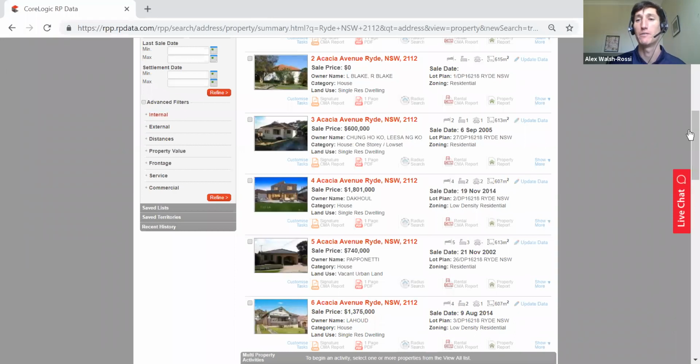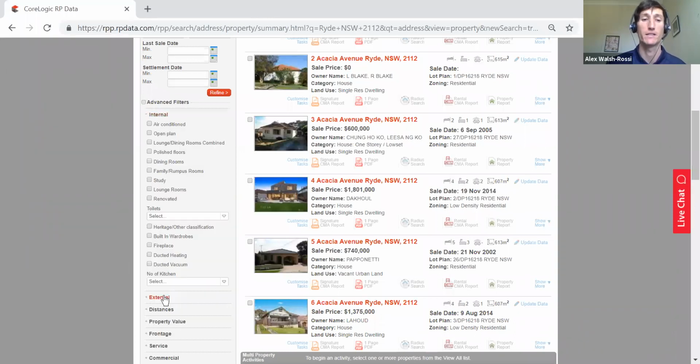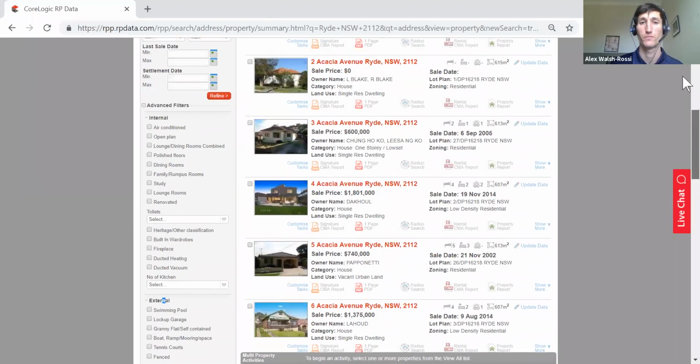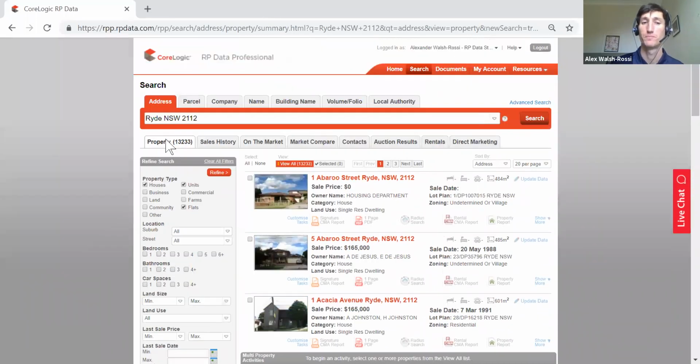And then lastly, in our advanced filters is where we find those tags I was talking about before. So air conditioning, polished floors, dining rooms, all of these tags taken from the listing portals and attached to these properties. Lockout garage, swimming pool. If we included any of those tags, it would filter out our results and give us only those properties with swimming pools or garages or anything like that. So that's the property tab. As I said, we can have a look at all of the properties. We can filter out those properties and have a look at those ones that are relevant to us.